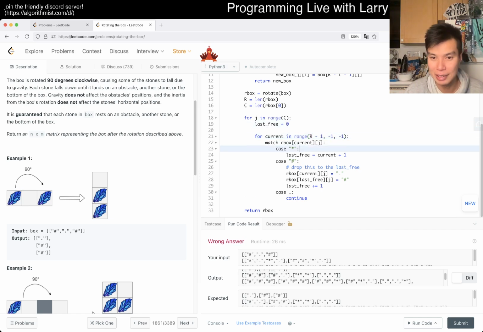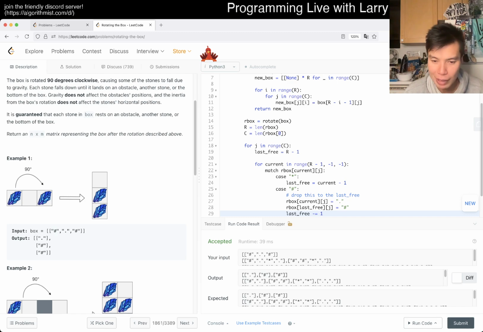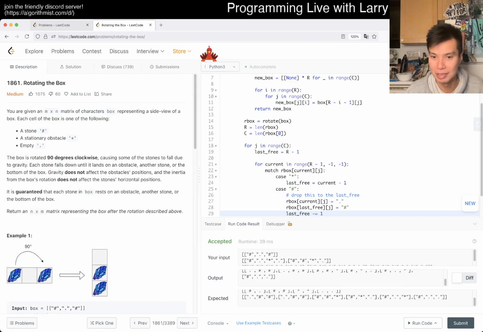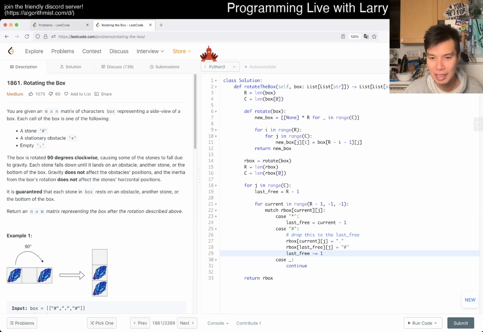But now it just gets a little bit trickier because now the last free should be r - 1. This should be current - 1, and this should be, you know. Okay. Way easier to make mistakes. I even said I should look out for this, and then I just forgot it. Am I confident enough? I don't know. Let's give it a YOLO submit.